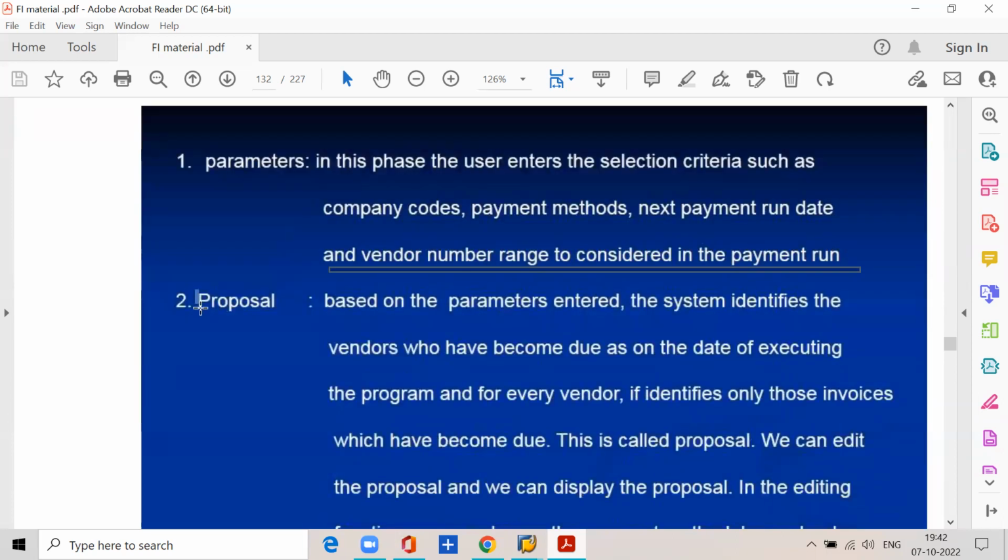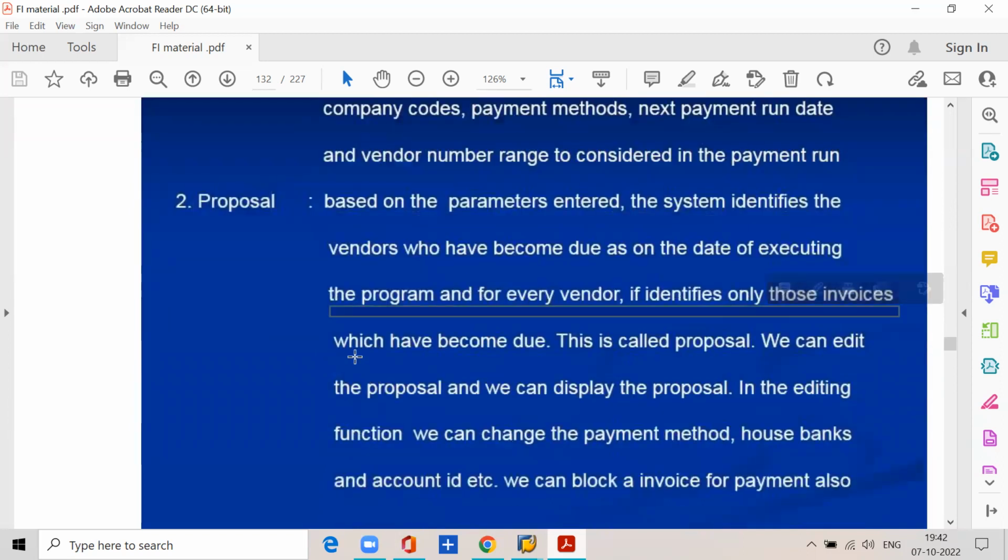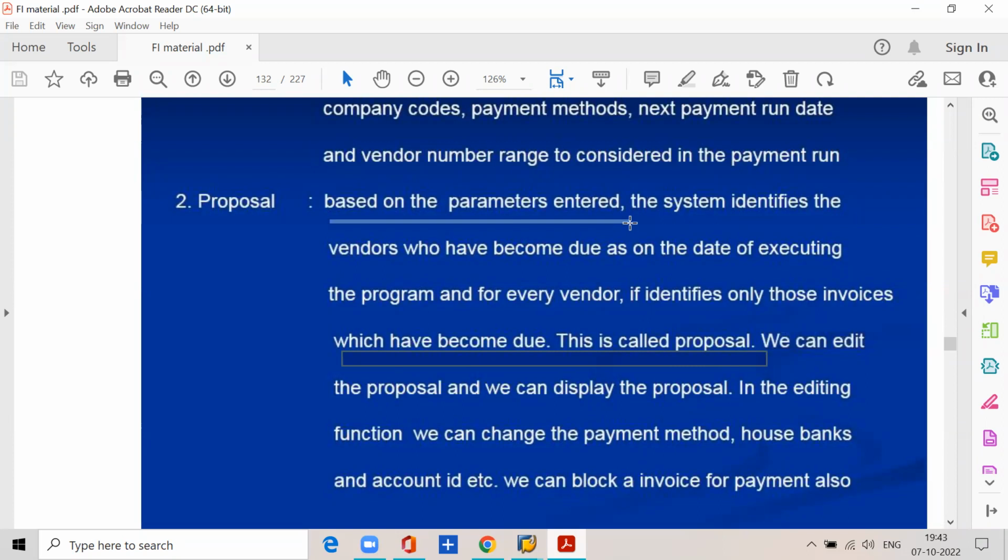Then number 2, proposal. Based on the parameters entered, the system identifies the vendors who have become due as on the date of executing the program. And for every vendor, it identifies only those invoices which have become due. This is called proposal. First the system identifies which vendors have become due as on executing the payment program. Then for every vendor, it identifies only those invoices which have become due as on that date.